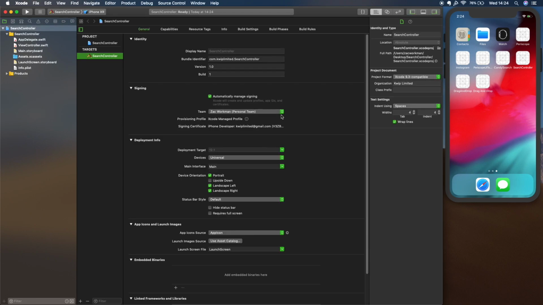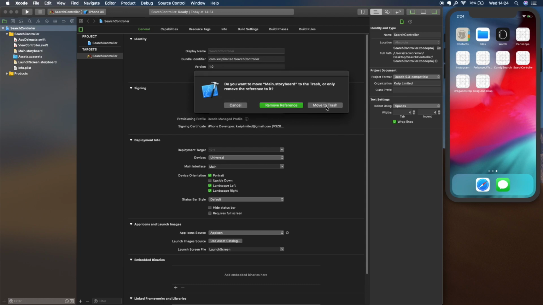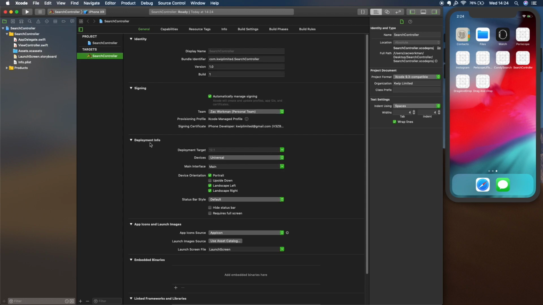Now we need to configure the app a little bit, because we're not actually going to use storyboards, we're going to do it all programmatically. So you can just delete the main.storyboard there, like so, and then come down here into deployment info, and then change the devices to be iPhone, and then under the main interface just delete main, and then uncheck landscape left and landscape right, like that.